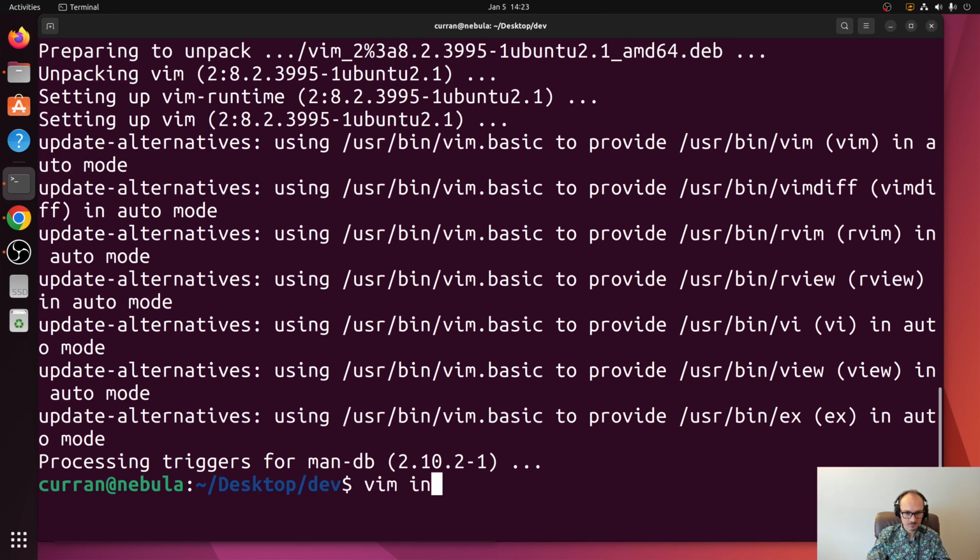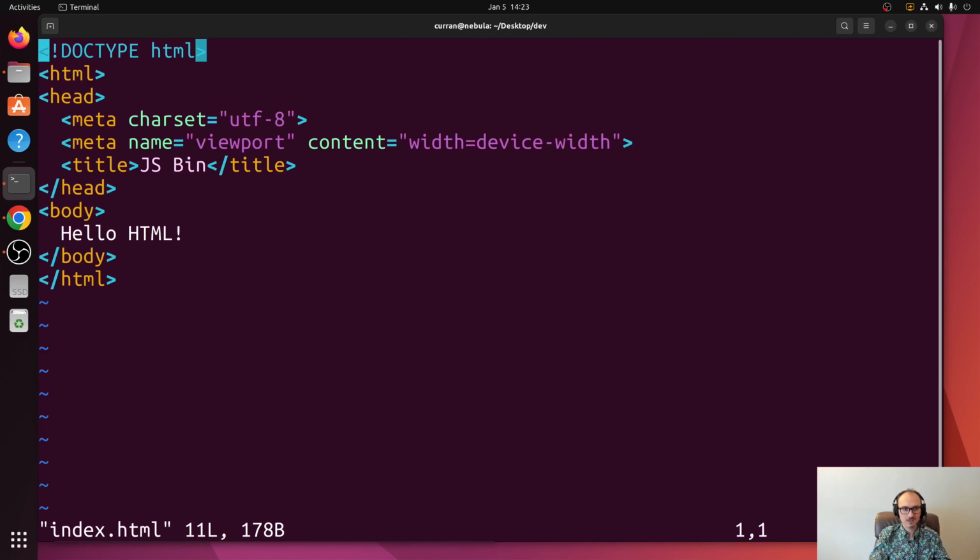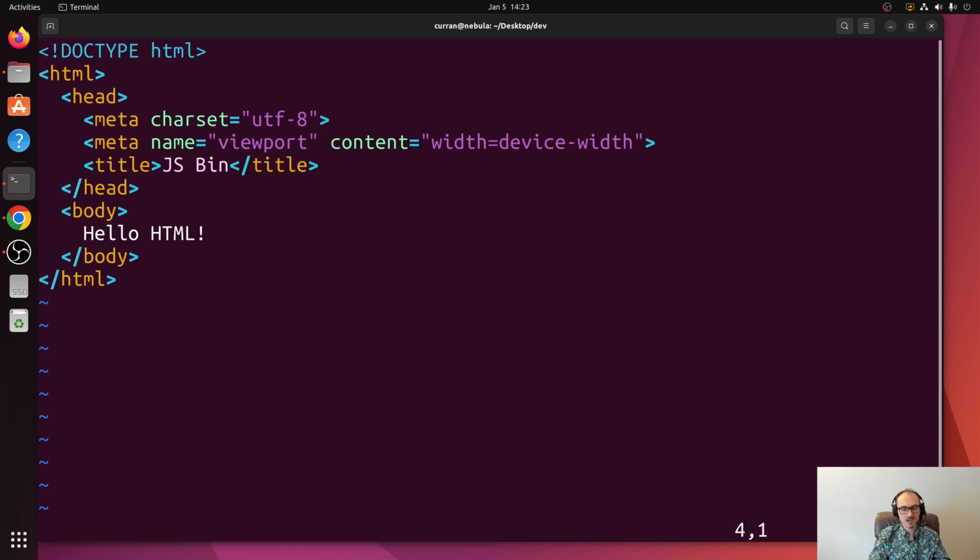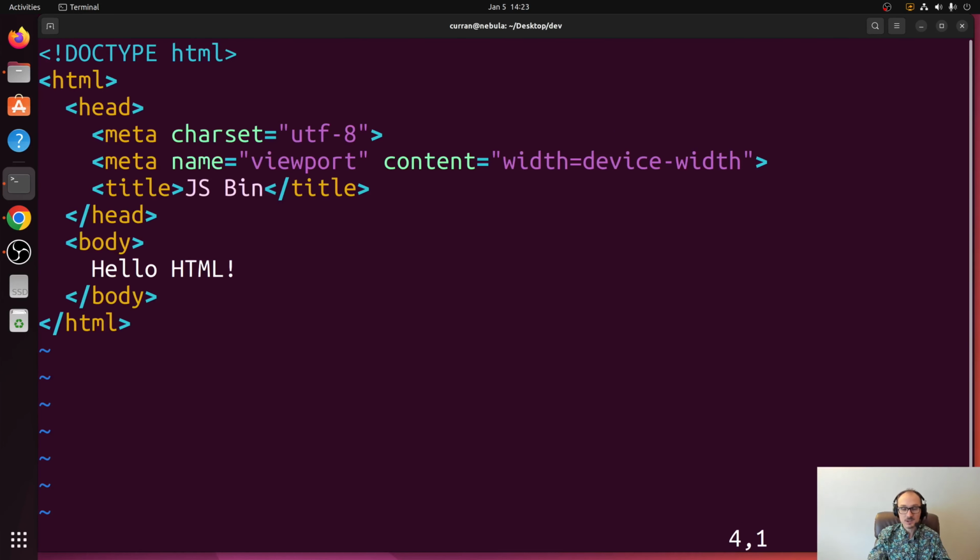vim index.html. And here it is. I'll fix the indentation a little bit. Now we get syntax highlighting. And since this is an intro to front-end development, let me just say briefly what these parts are in this page.